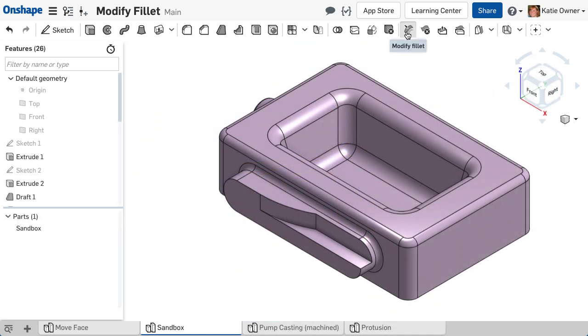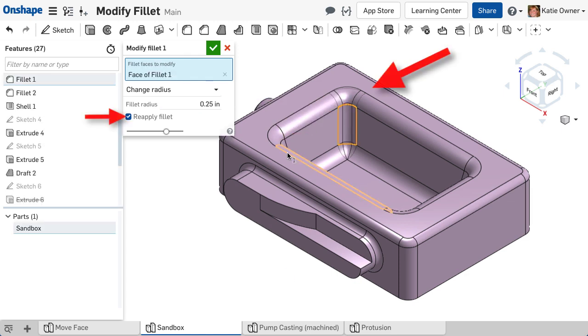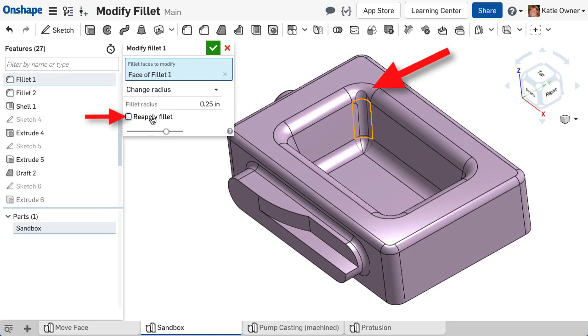If there are multiple fillets that blend together, such as in a corner, you can check the Reapply Fillet checkbox for the change to affect the blend.